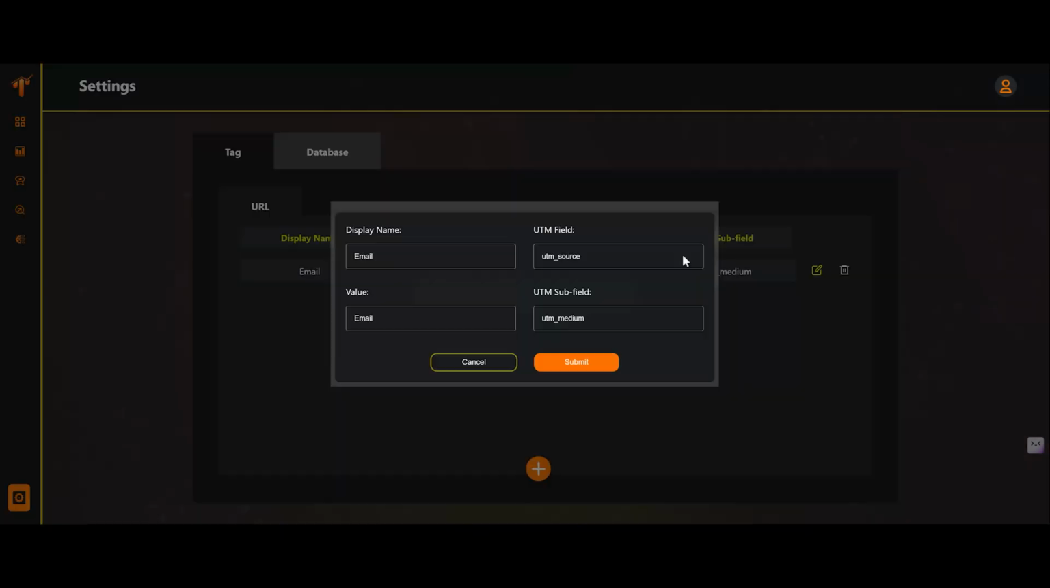For example, if you want to track email traffic, you can define a display name, set the UTM field as UTM source, and assign a value of email. Now, you can also categorize traffic even further at the campaign level using a UTM subfield, like UTM medium used here.